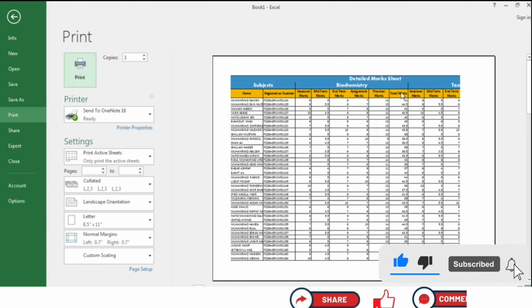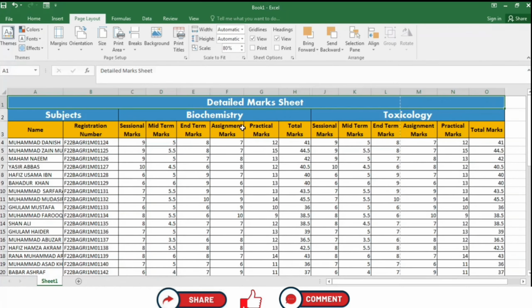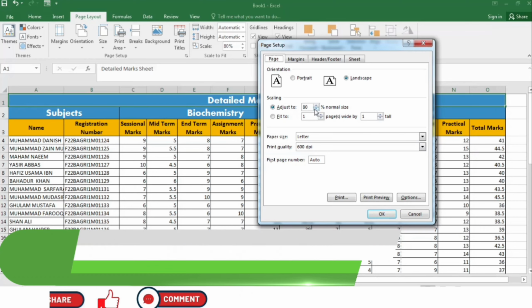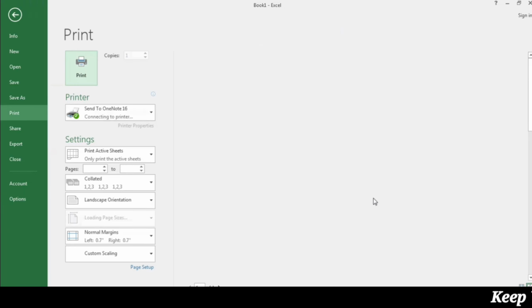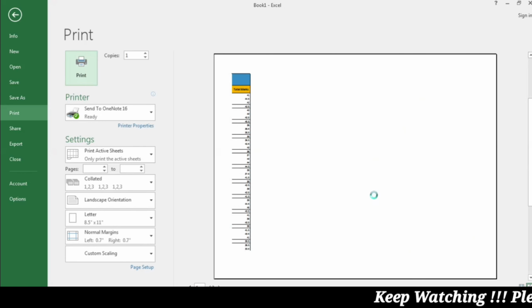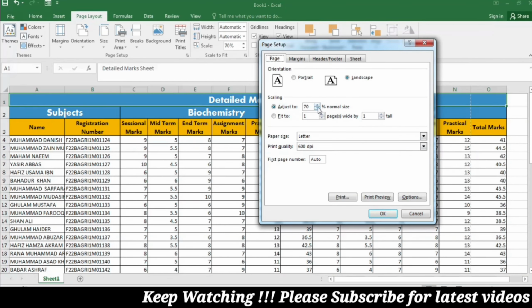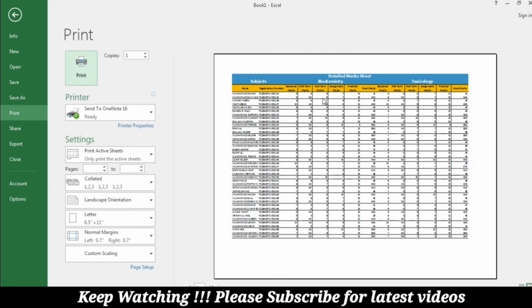In the preview, you can see that a little bit more information is added, but the whole information is still not displayed. So we have to make some more changes. Now again I am opening the page setup, and in the page setup I am going to reduce this size. So I reduce this to 70, and now checking the print preview, you can still see that a little bit of information is left. So again I will reduce this size, and now checking the print preview, you can see that the whole information is displayed on the single sheet.